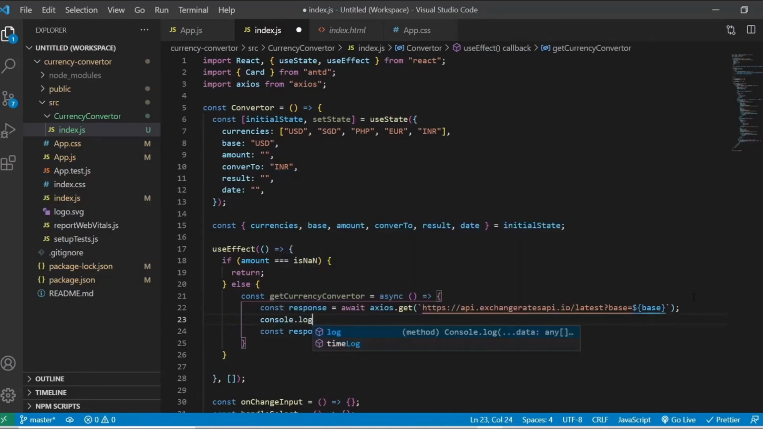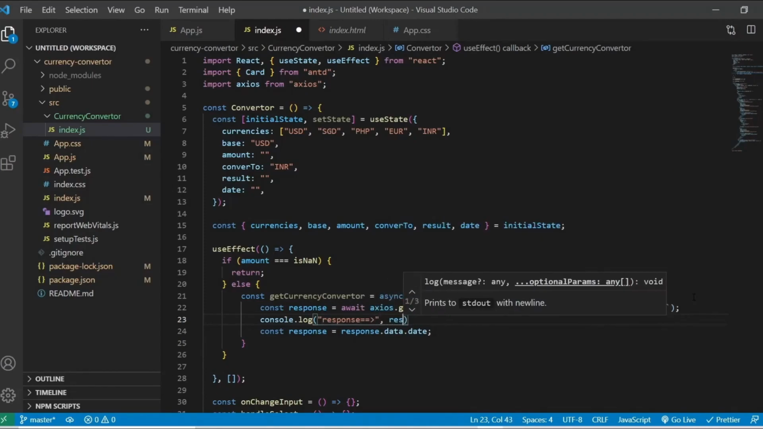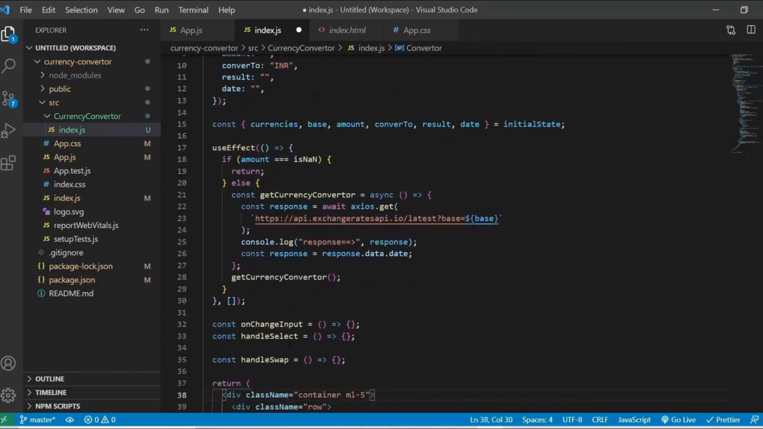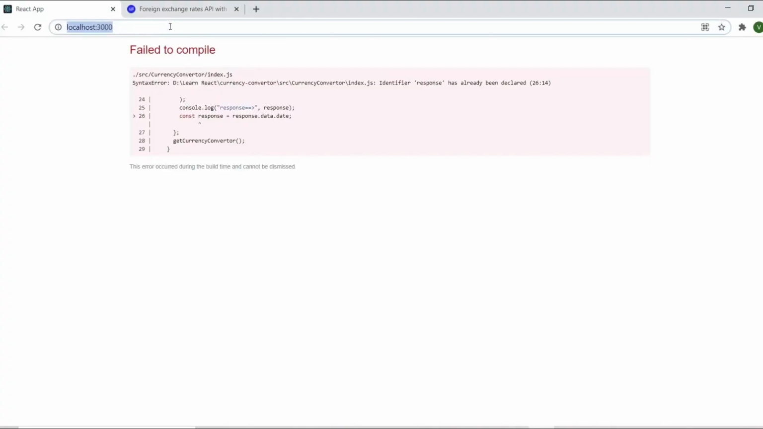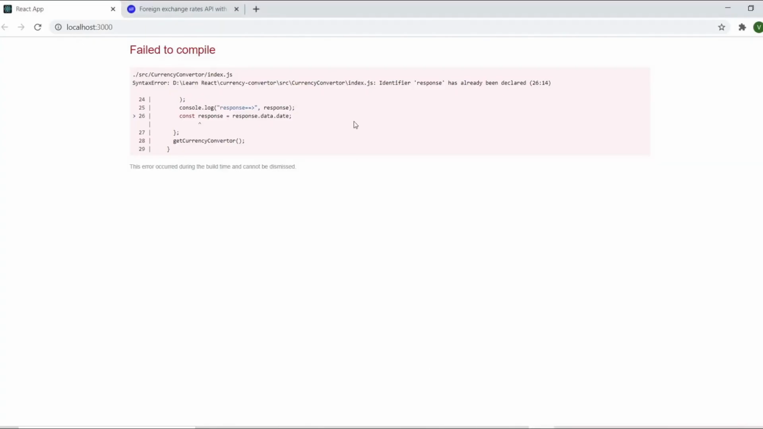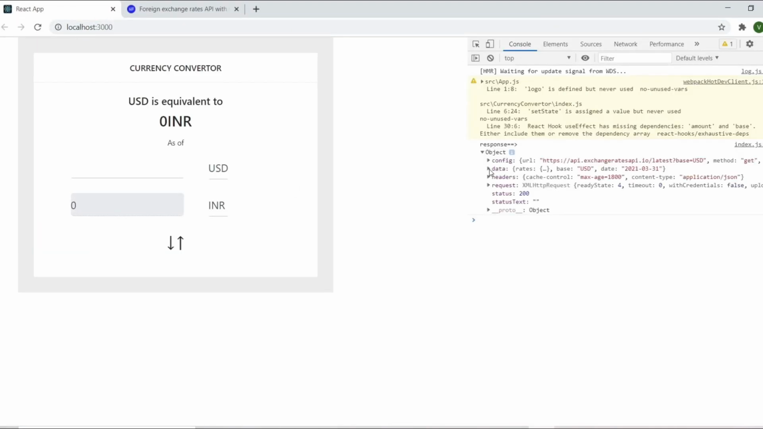So I'm putting a console log here in order to show you the response. I have just put a console log over there. So I'm making the call here, getCurrencyConverter, let's go into the browser. So we got some issue. So we need to comment this out. So now let's go into the browser. We got the response here in the console.